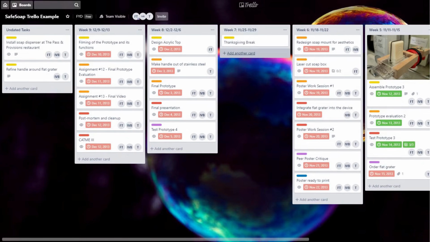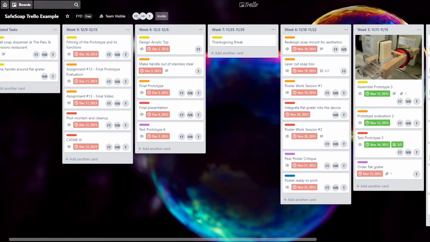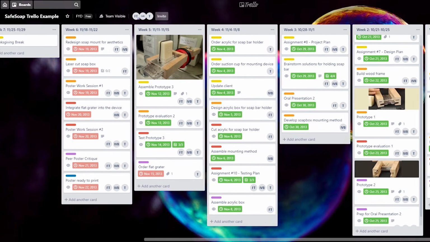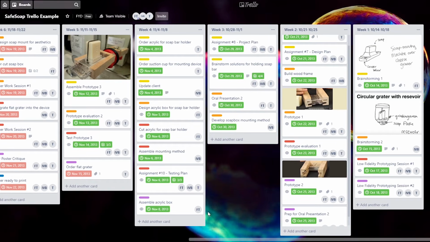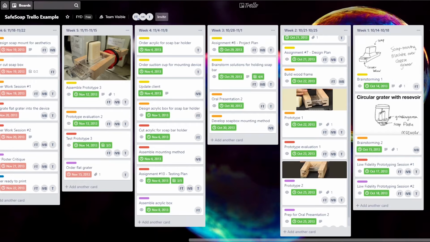Trello can be used for a wide variety of projects. For example, let's look at a hypothetical Trello board modeled off of the Safe Soap team. The team needed a way to plan and keep track of progress over the course of their semester-long project. Their board had one generic column for tasks with undetermined deadlines. The rest of the board contained columns for each week of the semester. In each week-specific column, all of the tasks that the team planned to finish that week were listed.